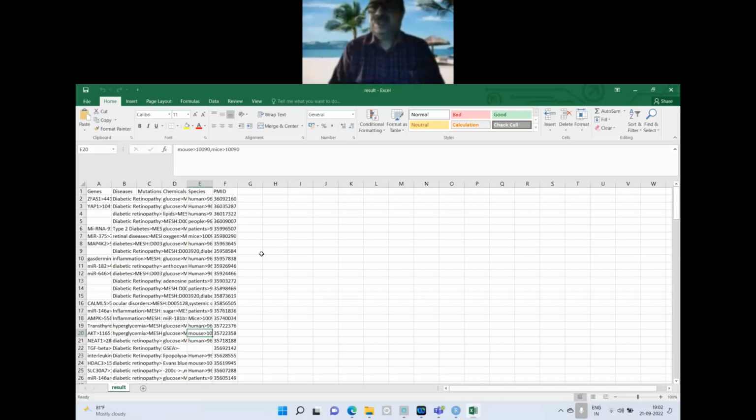Where we obtained the genes, diseases, mutations if there were any, and chemicals and species from 150 papers. Now, what is the next step? What do we want to do in the next step?